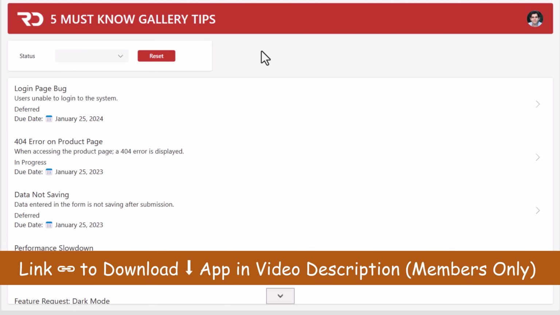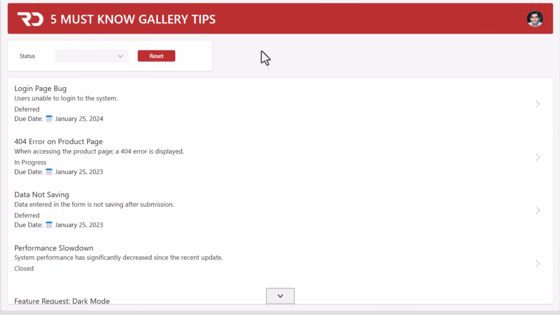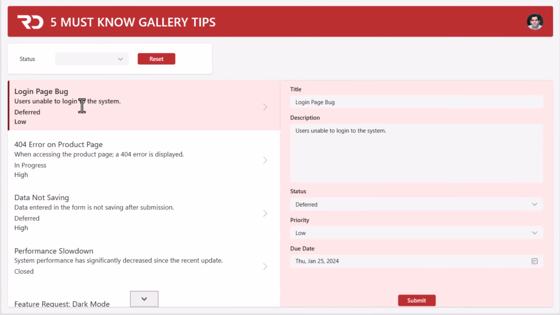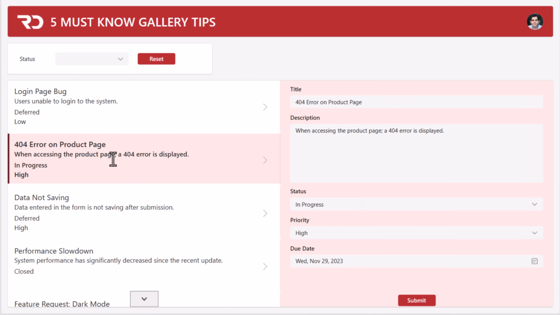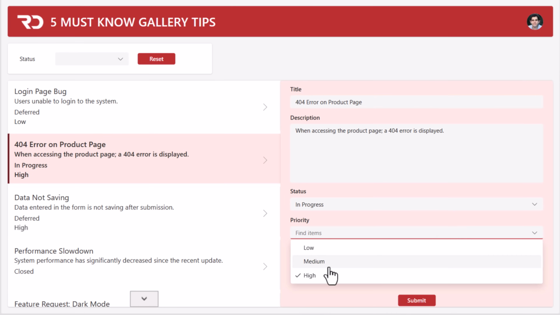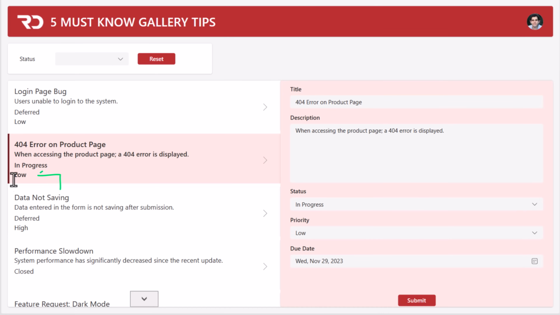Here, I have a gallery whose default property is set to that empty record. Now, when I select an item in the gallery, a form control that is connected to the gallery lights up and shows the data respective to the selected item of the gallery. It's a form control, so the user has the option to change the column values. Let's say I change the priority here from high to low. I submit. We can see that the priority value has changed.